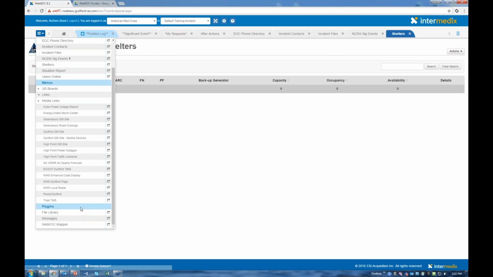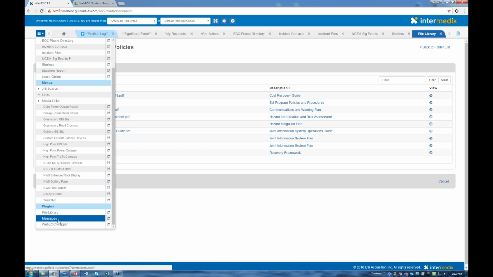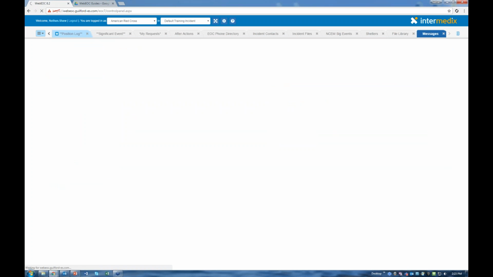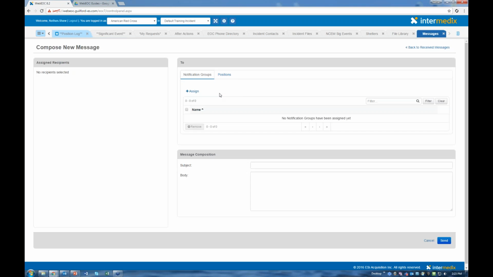Then the last three things we're going to talk about, the plugins. File library: these are overall main documents that all users have access to, such as our cost recovery guide, some policies, our recovery framework, and so forth. Then the messages plugin, what this basically is, is email within WebEOC. So if you need to send a message to any other user within WebEOC, you can simply compose a new message.